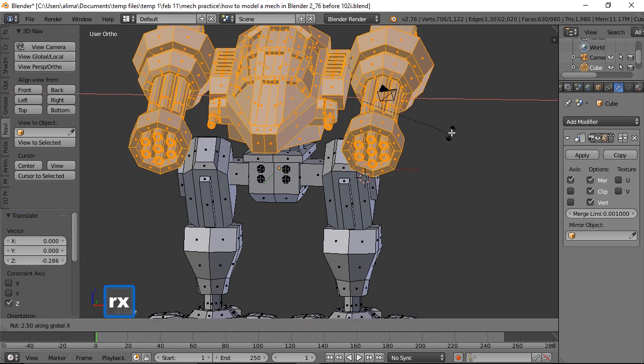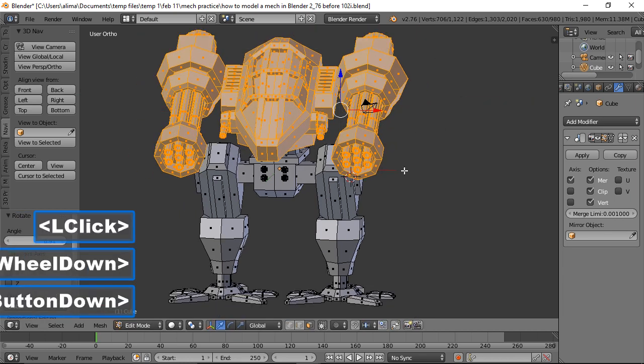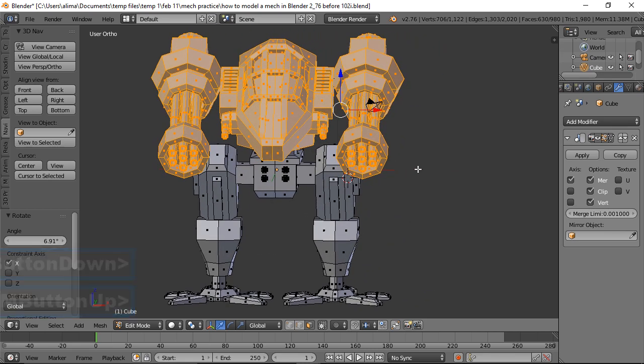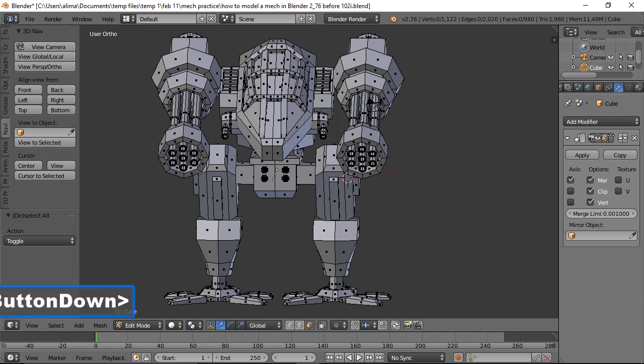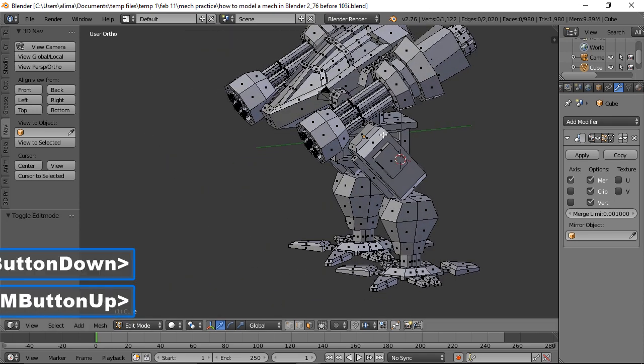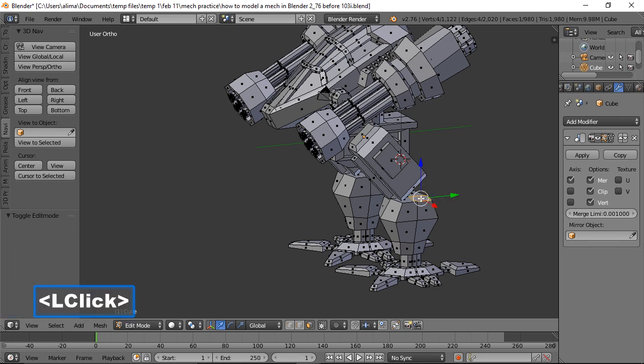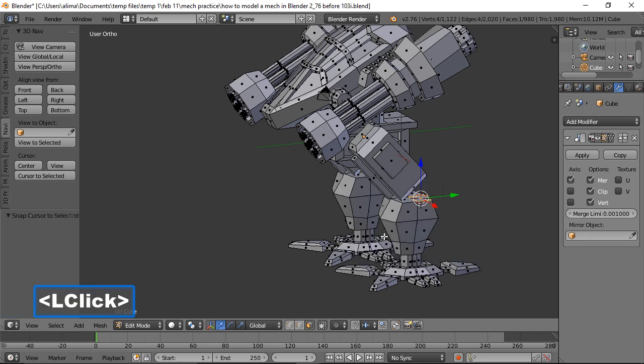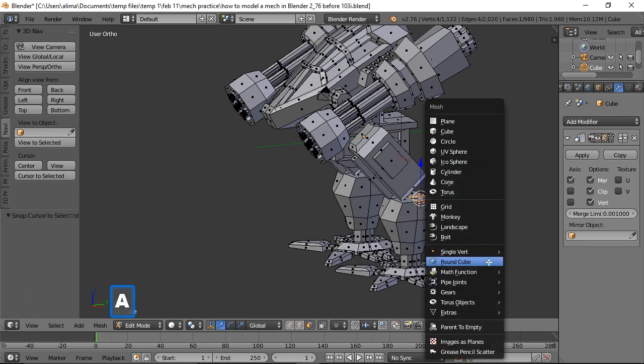Press R to rotate on the x-axis a little bit more. Just hold the middle mouse button and take a look. Then I'm going to press A to deselect. Okay, what we're going to do now is hold the middle mouse button and turn to the side. I'm going to select this face right here. I'm then going to press Shift S, which brings up our Snap to menu. I'm then going to choose Cursor to Selected. I'm then going to press Shift A and choose to bring in a cylinder.